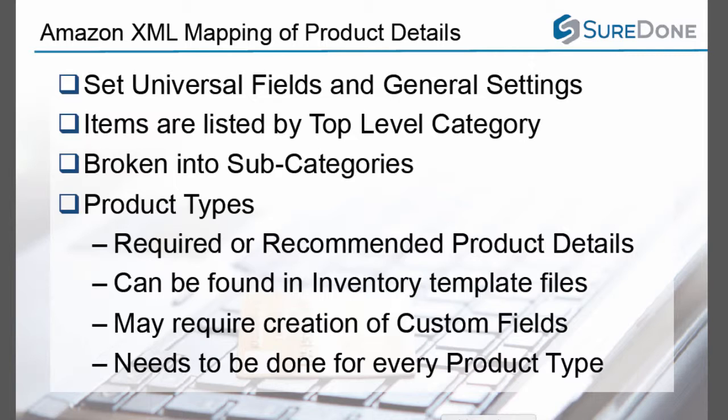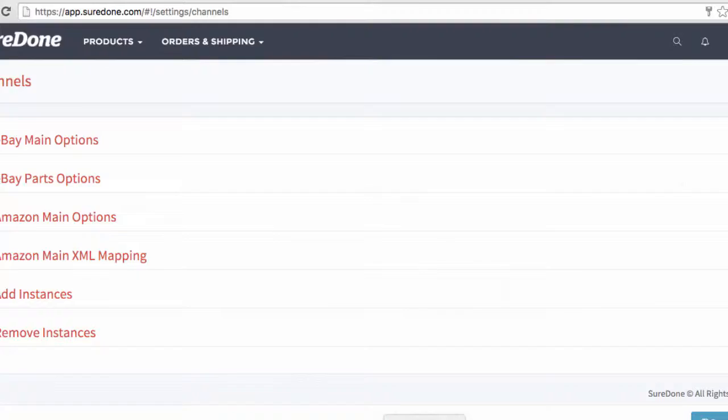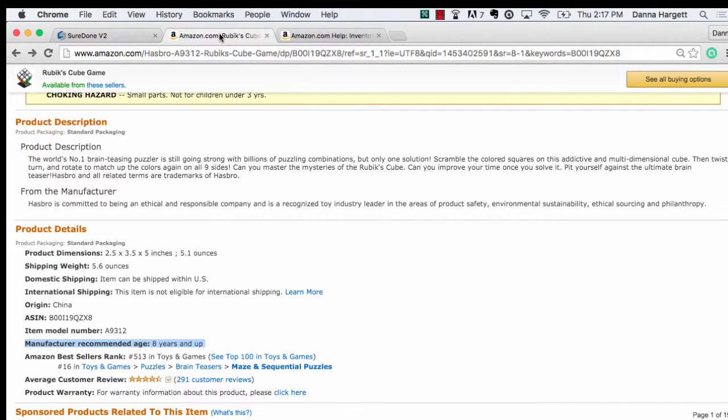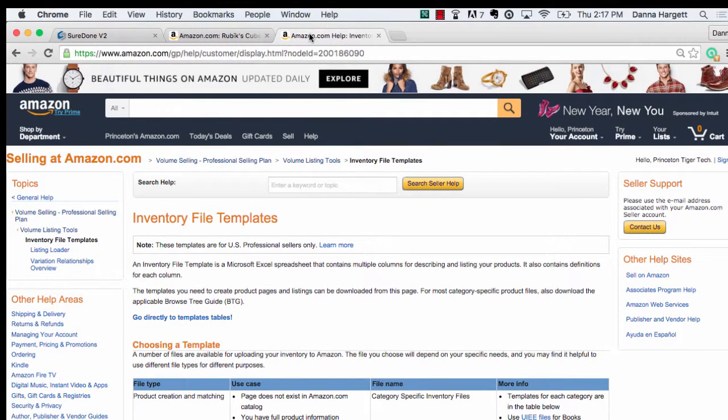So we're going to be using this Rubik's Cube example that we were showing you before. And as I had mentioned, this manufacturer's recommended age is going to be what's important here. To figure out what is required, you are going to want to use the inventory file templates provided by Amazon. You can find these under the help topics for selling on Amazon. They are in the volume listing tools under inventory file templates.